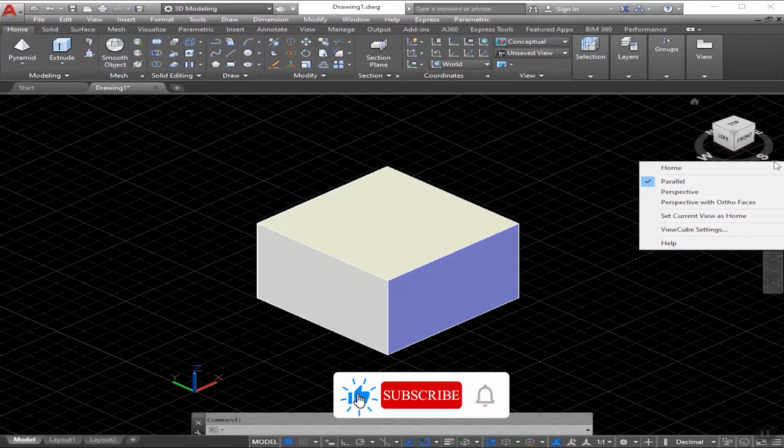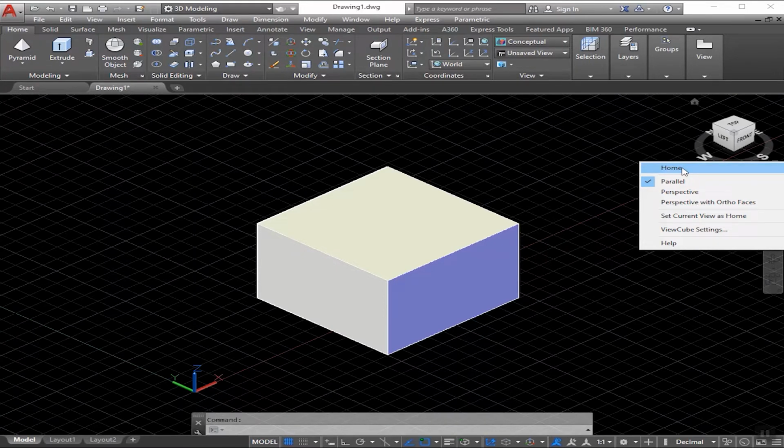The first one is Home. This restores the home view saved and synchronized with the Go Home View option in the steering wheel menu. The second one is Parallel. We can switch the current view to parallel projection by this option. The Perspective option helps to switch the current view to perspective projection. This option is perspective with ortho faces, and it will help you to switch the current view to perspective projection, unless the current view aligns with the face view defined on a navigation or ViewCube tool.